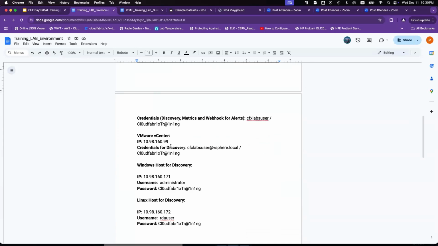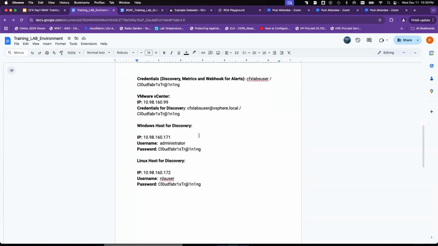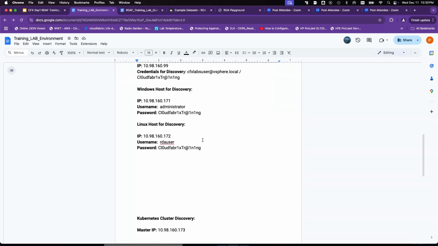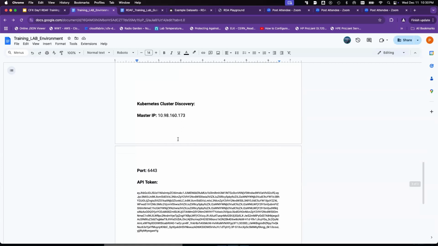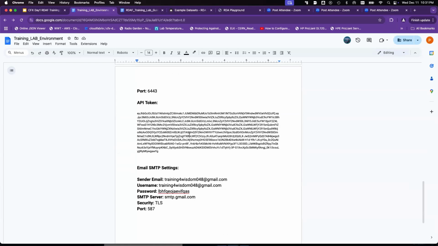These details can be used to integrate with our RDAF platform for the lab exercises. So these are the IP address and user credentials. These are the details for Windows host discovery. We have one machine for the lab exercise, and we have the Linux host, and we have one Kubernetes cluster for the lab exercise, and these are the IP details, port, and API token to integrate with it.